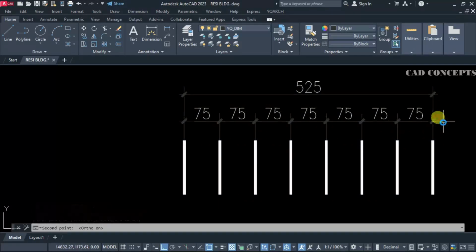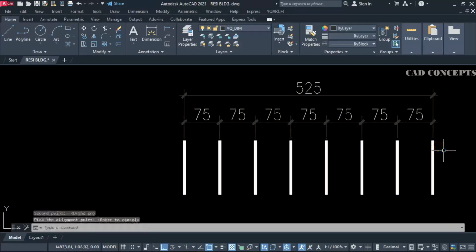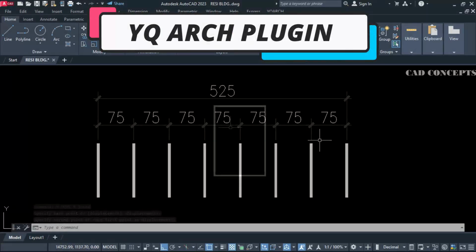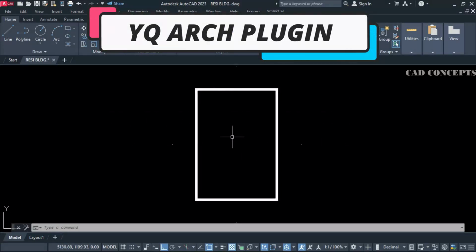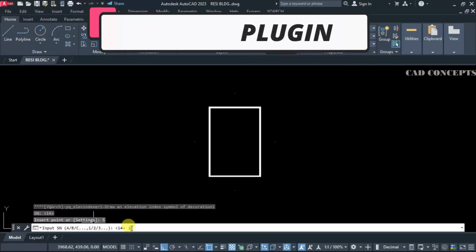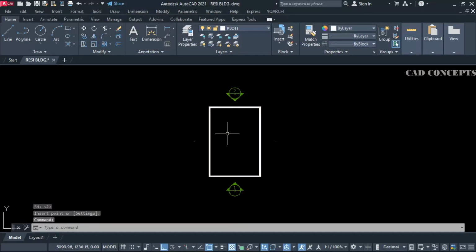To proceed with this method, we will use the YQArch plugin. I will add it in the description. You can very smoothly download it and proceed further. So, without wasting time, let's begin.